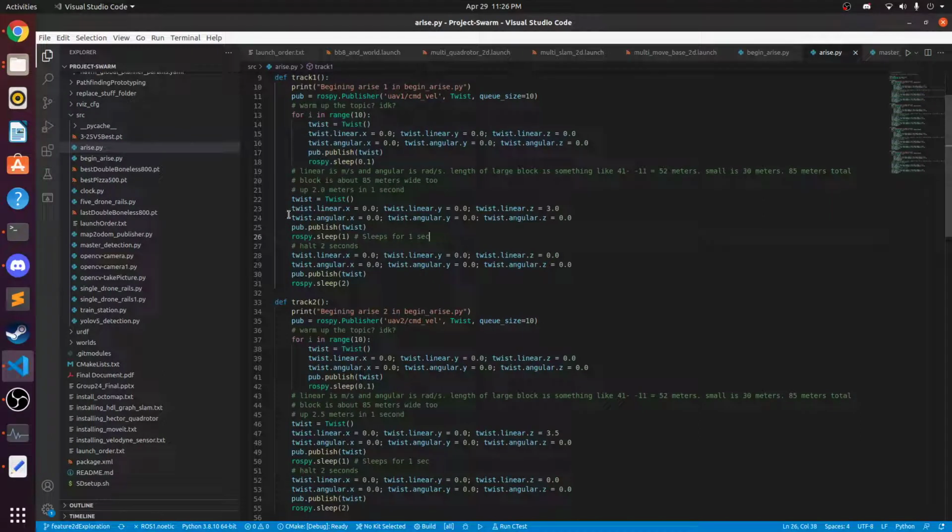And then we're making another twist. We're specifying linear X, Y, and Z components, and then angular X, Y, and Z components. So linear is like linear displacement, and then angular would be like turning, and you're turning about that axis. For more stuff like this, you can go to the on Rails branch, which I think I mentioned in the README file. So we're publishing to that, and then we're sleeping for a second, and then we're stopping for 2 seconds.